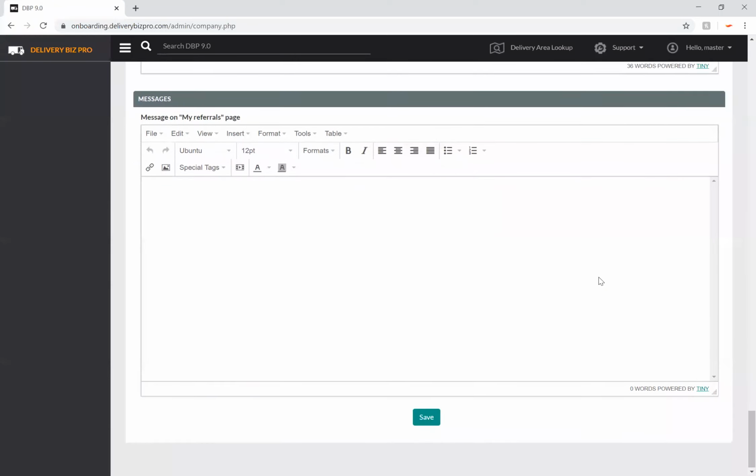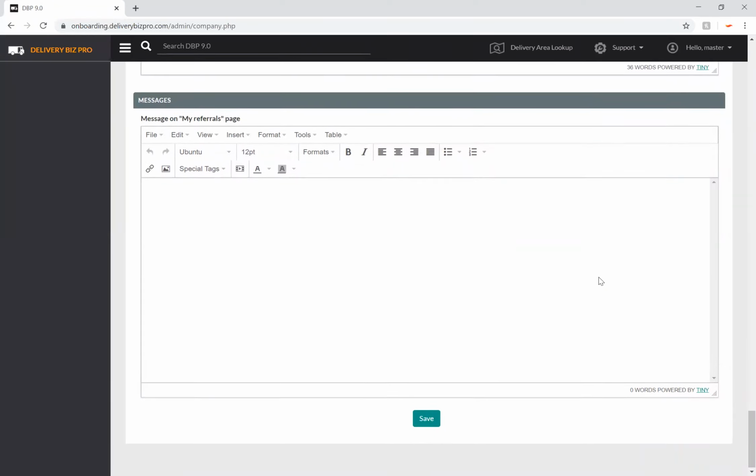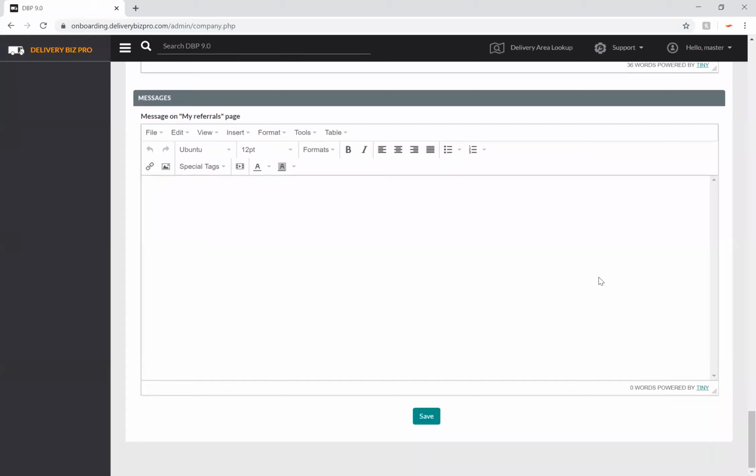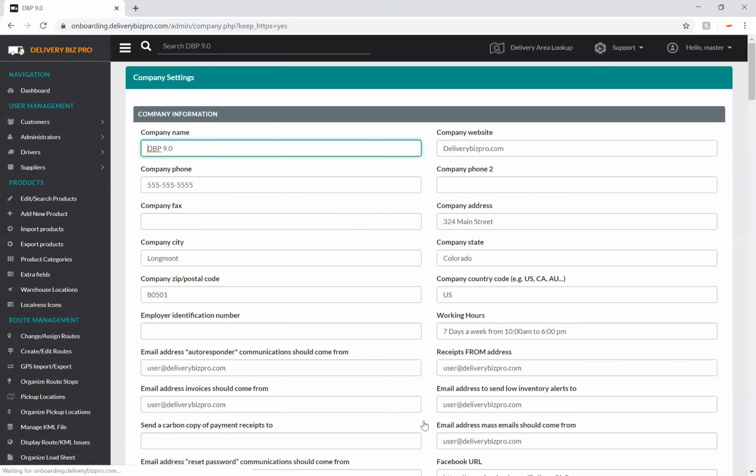Then lastly, we have a message on my referrals page, so you can adjust this for referrals that you may have. So lastly, you're just going to go ahead and press the save button and you are good to go. So let us know if you have any questions about this company settings page. It is very important, and one of our project managers can go over any section or all sections if needed, if there's any confusion.